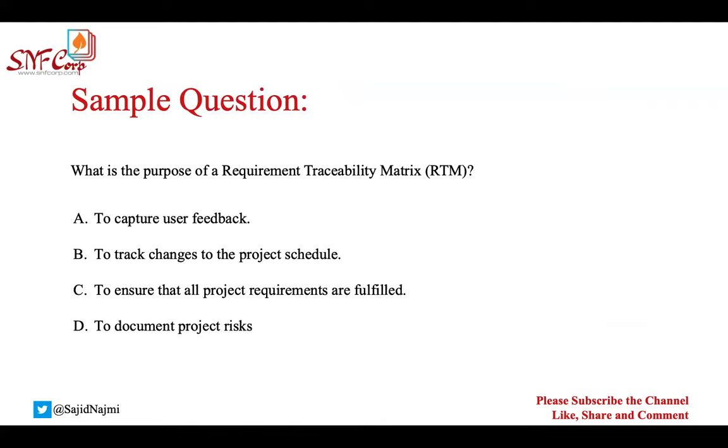Okay, so I have a question for you. What is the purpose of a requirement traceability matrix, RTM? Read the options and give me one right answer. C. Any other answer? It's B, to track changes to the composite risks. C and B. Okay, let's see what is the answer. The answer is C, to ensure that all project requirements are fulfilled.